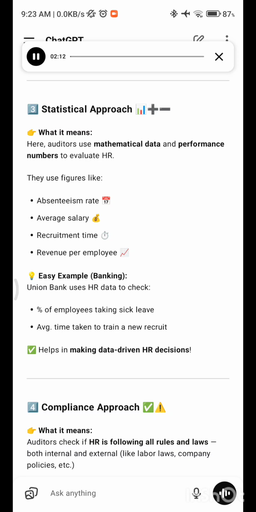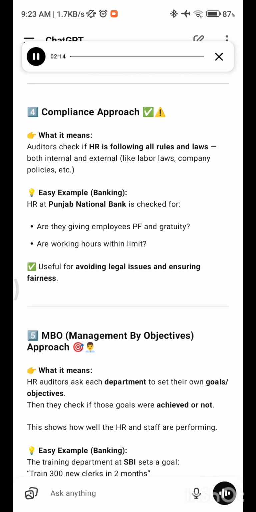4. Compliance approach. What it means: auditors check if HR is following all rules and laws, both internal and external, like labor laws, company policies, etc. Easy example, banking: HR at Punjab National Bank is checked for, are they giving employees PF and gratuity? Are working hours within limit? Useful for avoiding legal issues and ensuring fairness.